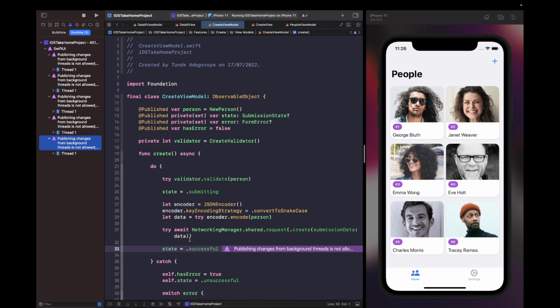Well, when we wrote our networking manager, we didn't place the request onto the main thread. It's on a background thread, which makes sense because you don't want to put network requests on the main thread because then it'll block your application. If you want to learn more about threading, then check out my video within this course called Threading in Swift.